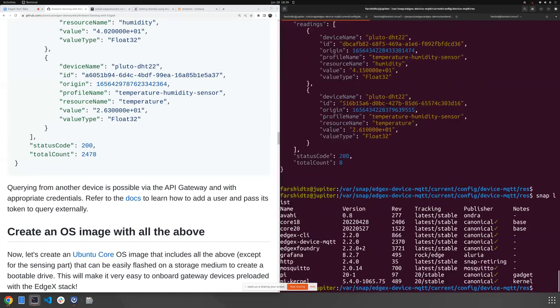This is what we installed in the beginning. It was already installed. This is the device MQTT snap, which we installed and configured. You can see the track, you can see the revision. This is the EdgeX CLI, which we were just using, the Grafana, which we were just using, HTTP, Mosquitto, everything is there. And we are on a Raspberry Pi.